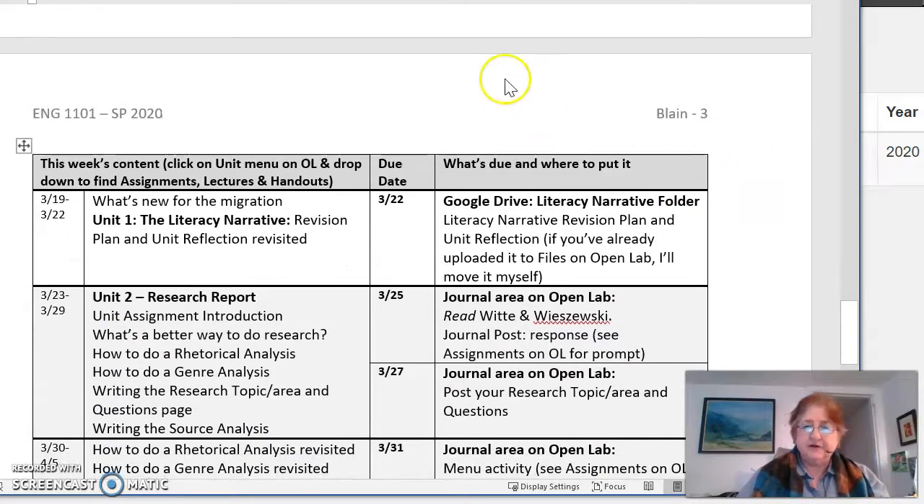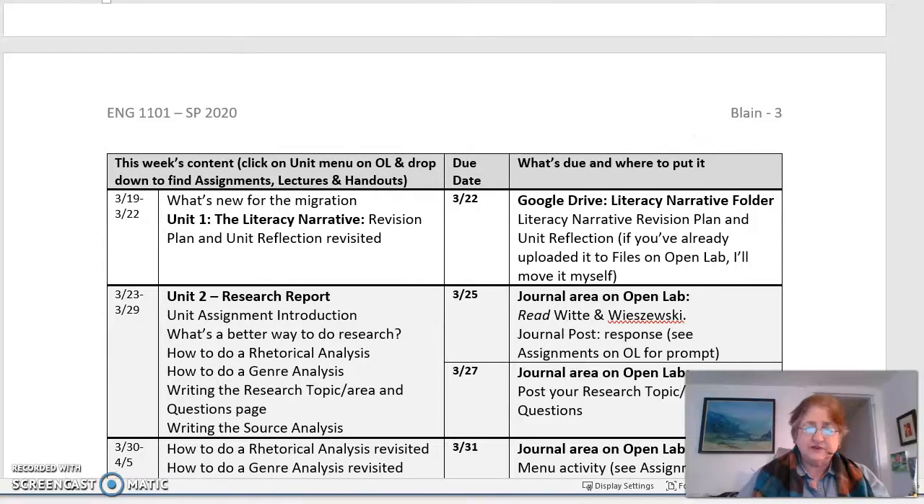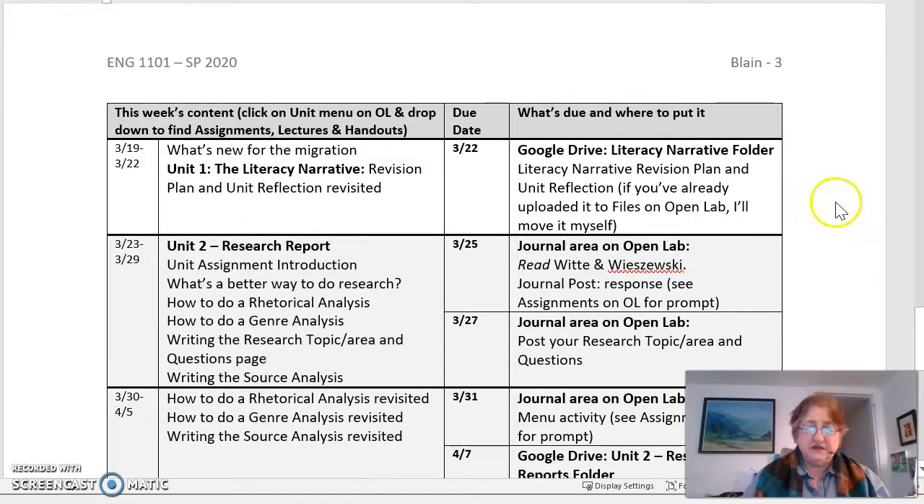Now here's the menu, all right, the schedule for the rest of the term. Again, it's in the handout. The link to download it is on our Open Lab. It's just below the link to this video, so it should be easy to find. All right, so right now, classes don't technically start again until Thursday the 19th.